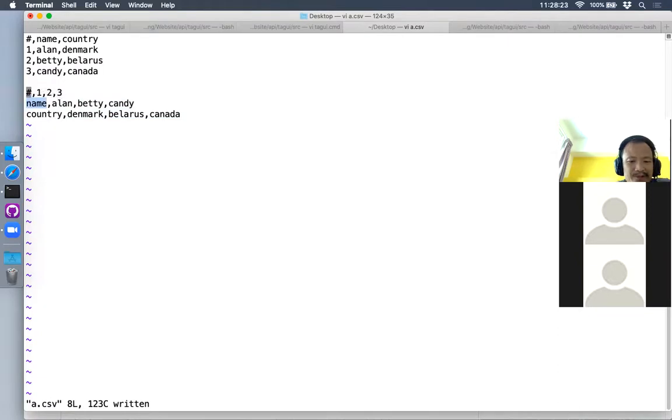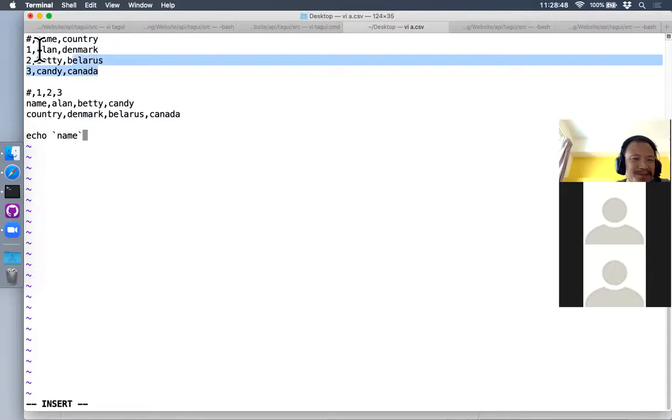Let's say a user uses echo name, for example, as part of their workflow. In this structure, it's so much easier to match this name to Alan, Betty, or Candy, depending on which iteration you are on. Versus in this structure, matching this to here is actually very hard. So that's the reason there's a need to do the transpose.